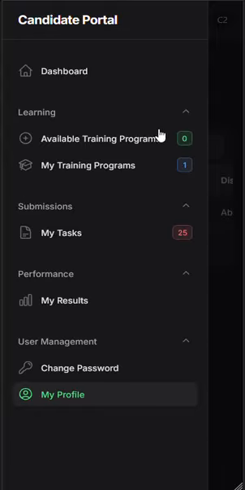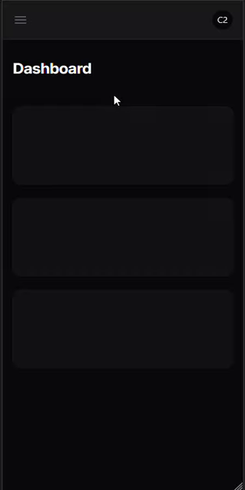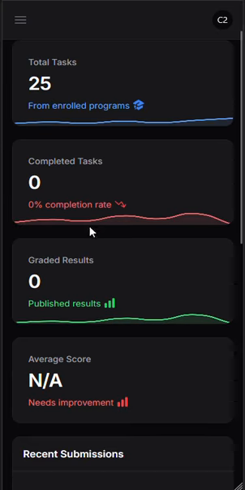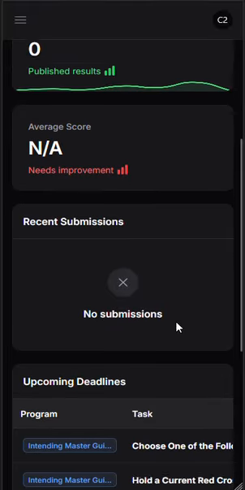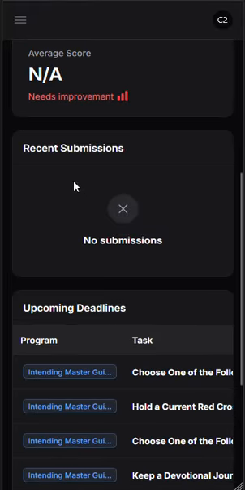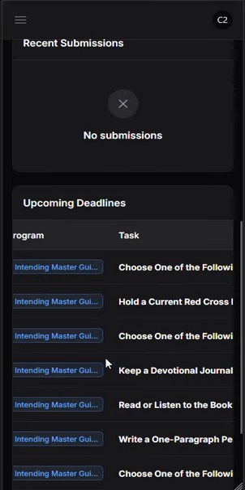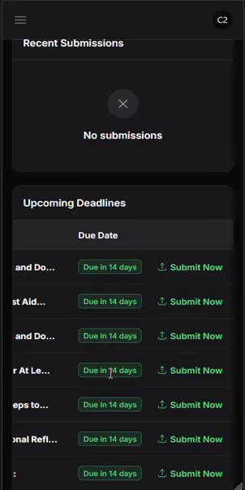That's the tool basically. The next tutorial we're going to look at my task in detail, so you can upload your task and things like that. For now, when we return to the dashboard, you can see now total task 25, completed 0, graded 0, and so on. Recent submission none. Upcoming details, you can see the ones that you are to submit. Everything has the same due date.